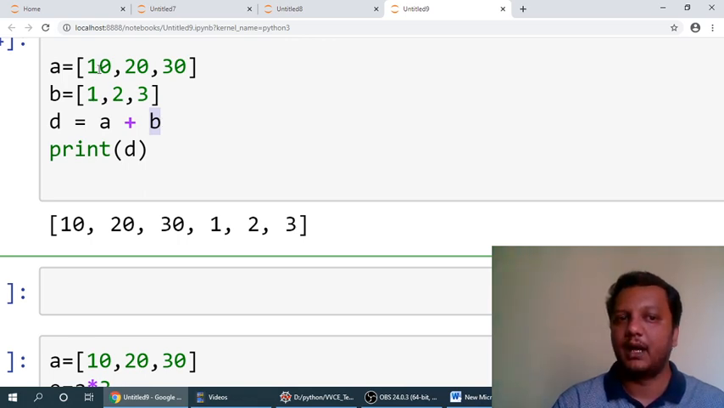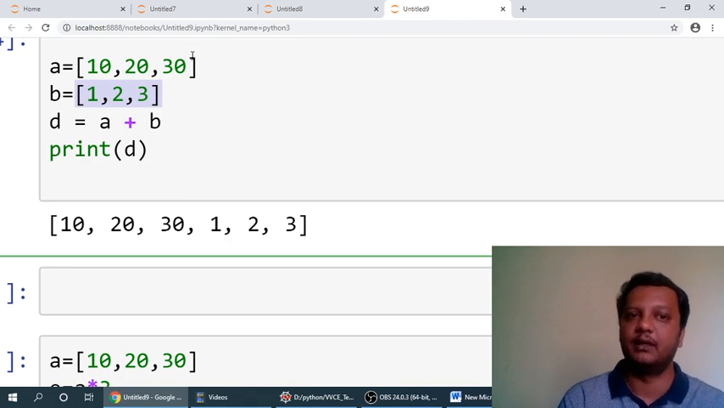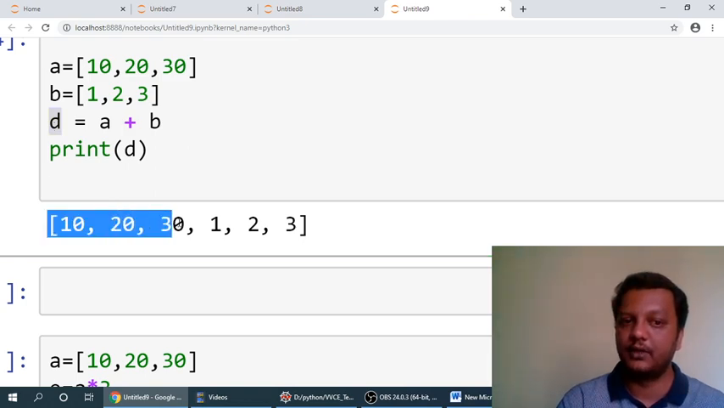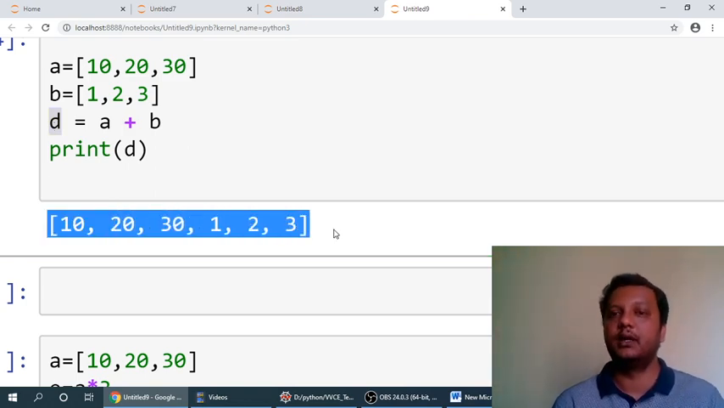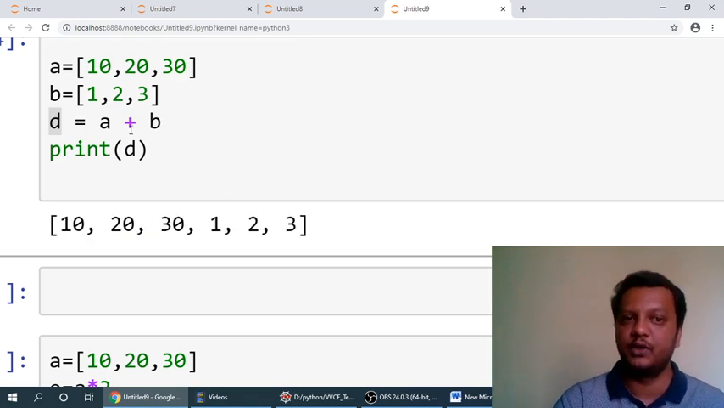The actual elements are not added here. 10 is not added with 1, 20 is not added with 2, and 30 is not added with 3, but instead this list A, which contains 10, 20, 30, for that list, the another list B, that is 1, 2, 3 will be appended and a new list will be created, and that is stored in D. Therefore this D now becomes a list. So the contents of the list will be 10, 20, 30, 1, 2, and 3. So remember this.